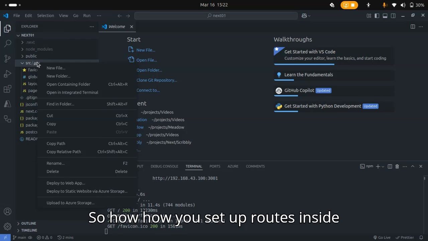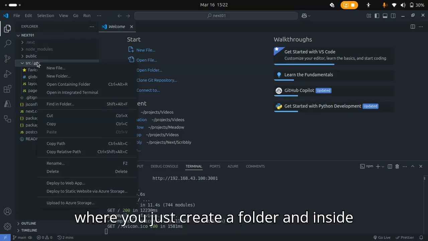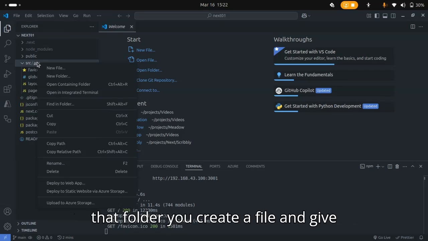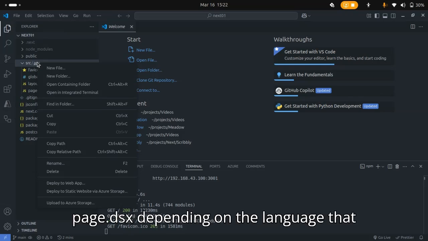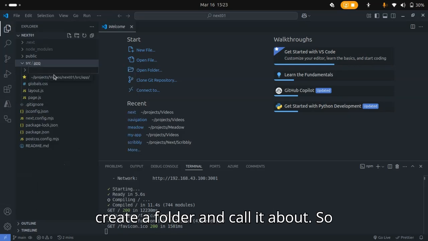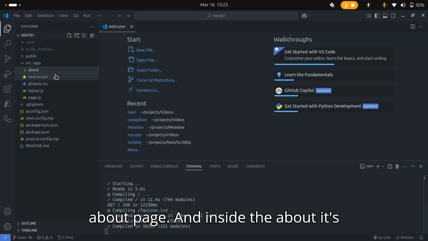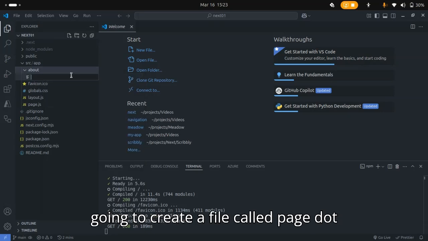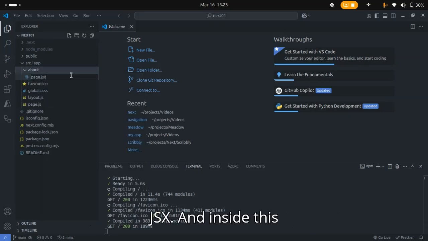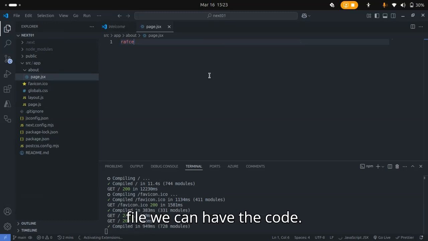So how you set up routes inside Next: Next has a file-based routing system where you just create a folder, and inside that folder you create a file and give it the name of page.jsx or page.tsx depending on the language that you're using. So we're just going to create a folder and call it about. So this will be our about route, our about page, and inside the about folder we're going to create a file called page.jsx, and inside this file we can have the code.